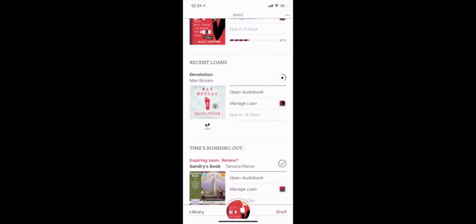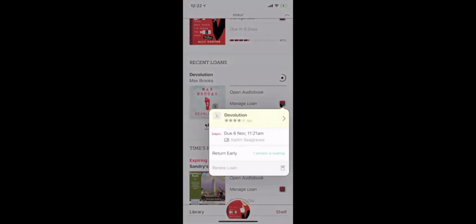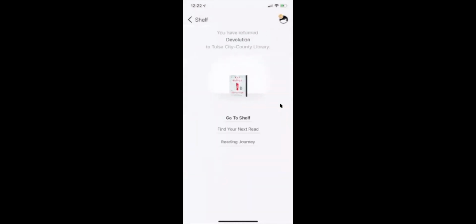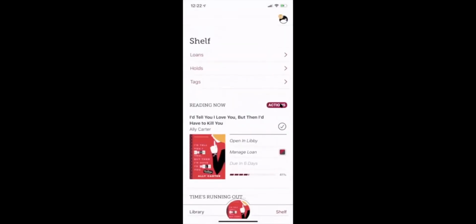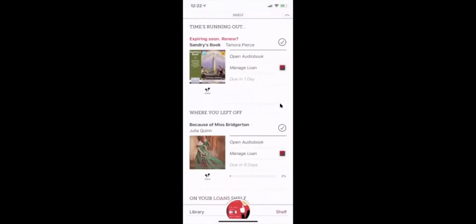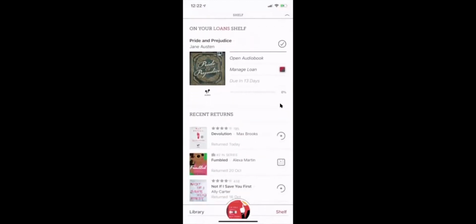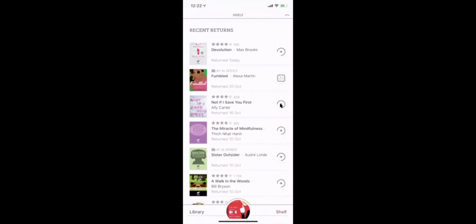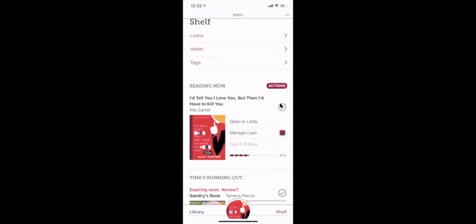Now, one thing that's nice to do if you have finished a book and you're done with it, you can click on this little thing right here, manage loan, and hit return early, and it will return the book so somebody else can download it. But you can see here on my loans, the books that I'm reading right now, it'll also save recent returns. So if you didn't quite finish something before it returned, you could go back and find that information.